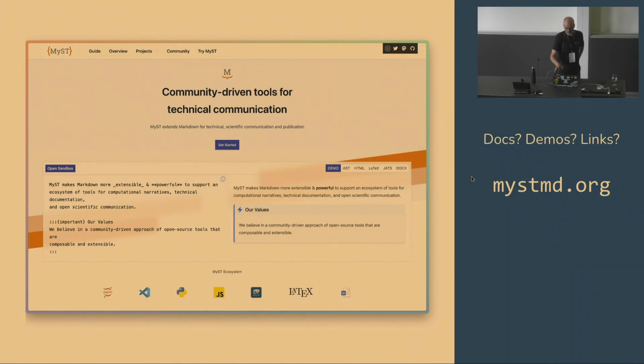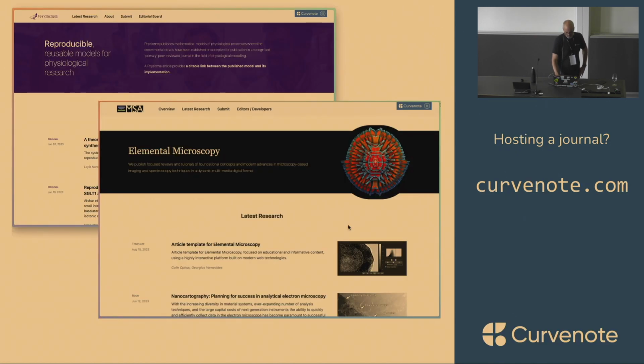Cool. So if you'd like to find out more, there's docs, demos, and links all up at mystmd.org, as well as a playground where you can go and experiment with MyST syntax. If you're hosting a journal, we'd love to hear from you, because we're helping people set up now small-scale journals based around MyST submission processes, and we're starting to build peer review functionality as well based around that. The aim being a very seamless author experience where you just submit your GitHub repo, and an automated system takes care of the rest of the automation.